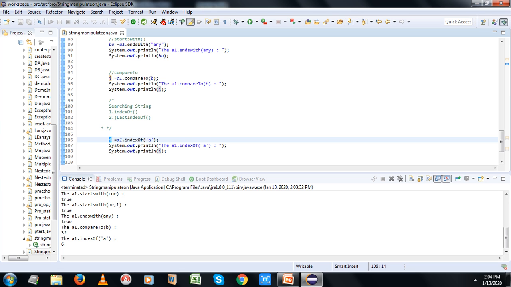And indexOf and lastIndexOf take one more parameter. indexOf is used to search for a character or a string. lastIndexOf is used to search for the last occurrence of a character or a string. Alright, that's what we know as of now.